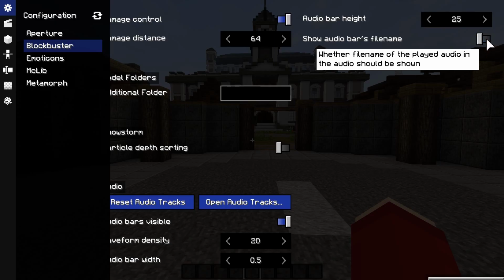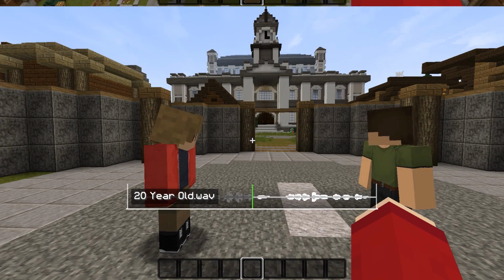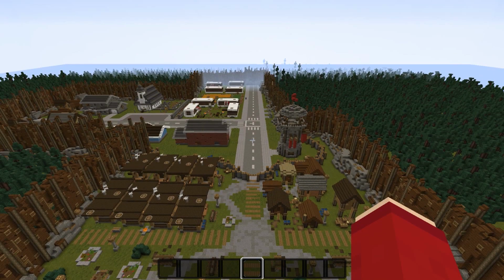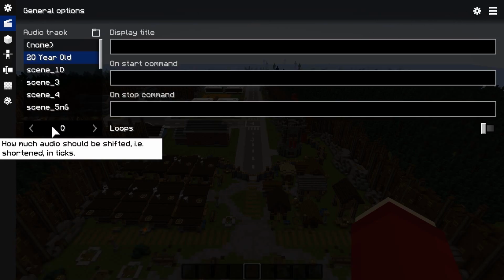And finally, whether the file name should be shown in the audio bar or not. I personally keep it on, but you can do whatever you want. There is also an audio shift option in the scene's options, which allows you to shift the audio forward and cut the duration from the playback.